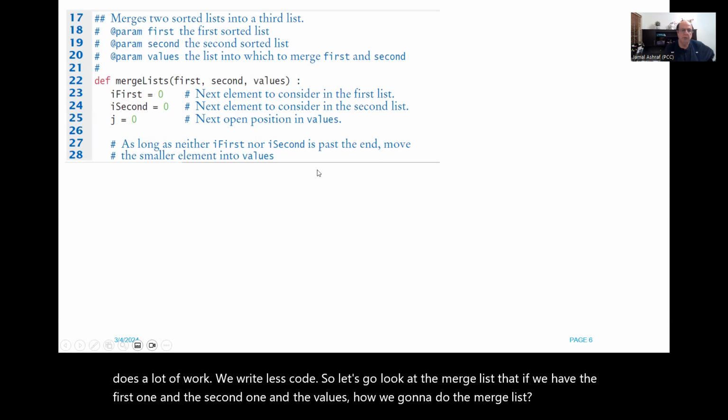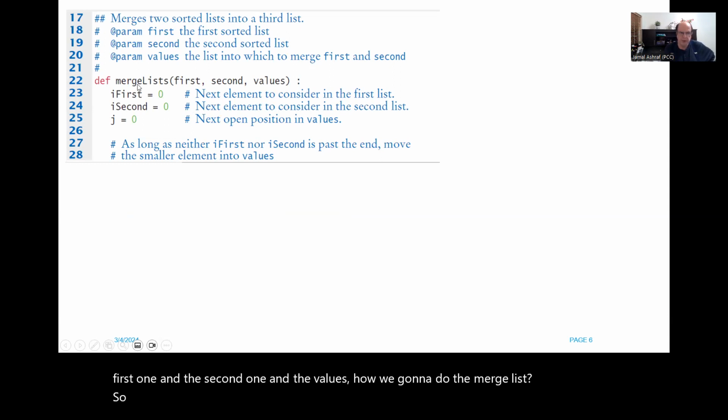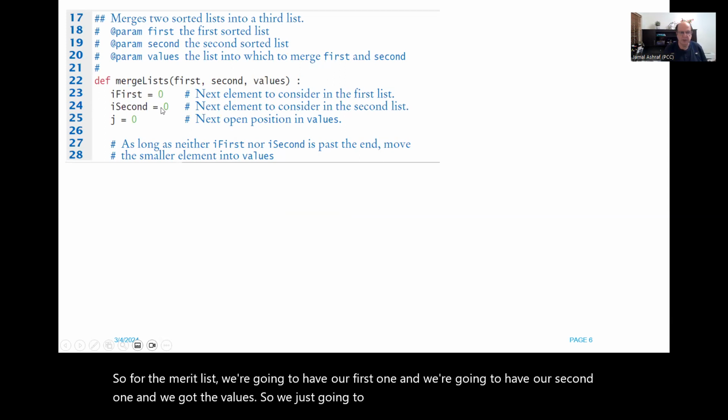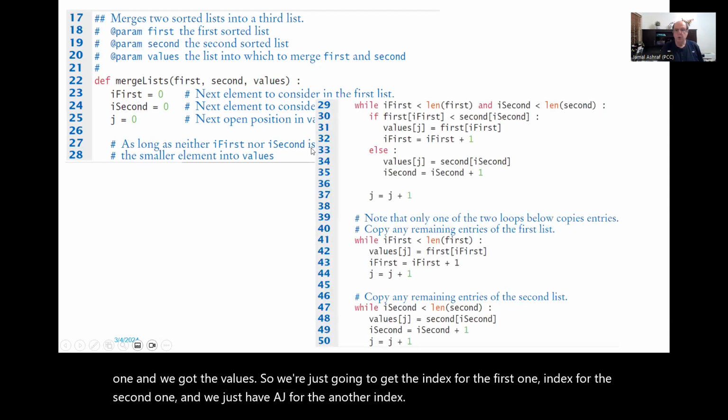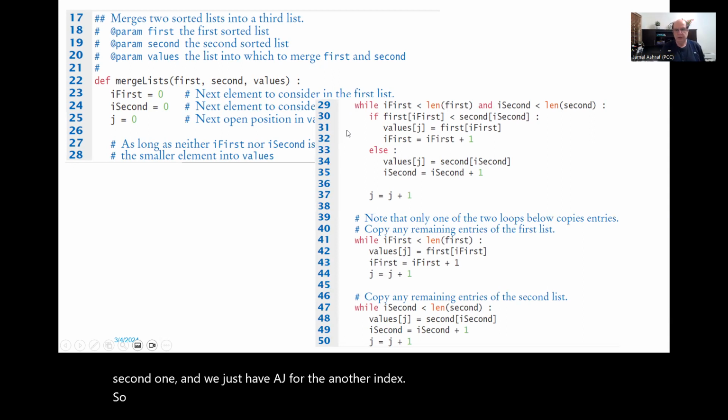So for the merge list, we're going to have our first one, and we're going to have our second one, and we've got the values. So we're just going to get the index for the first one, the index for the second one, and we just have a J for the other index. We're going to be checking to be sure that the first one is not going to go outside of my list. We're going to check the second one is not going to go outside of the list.